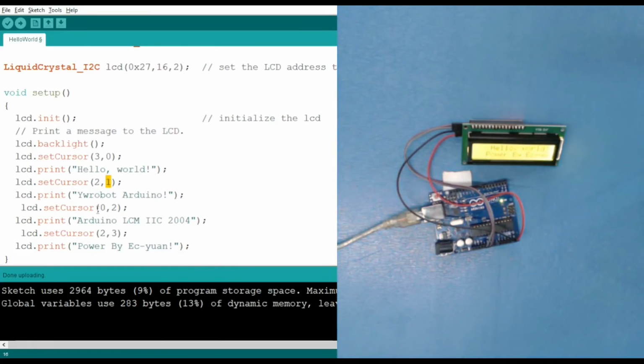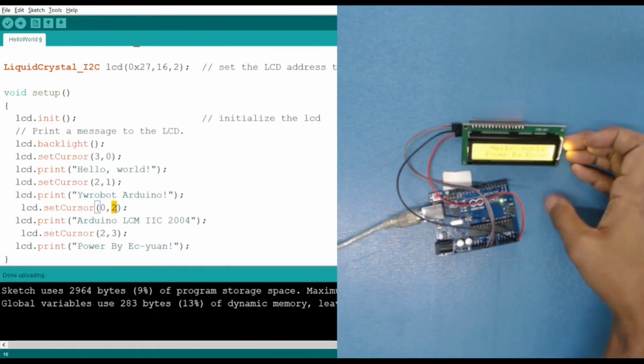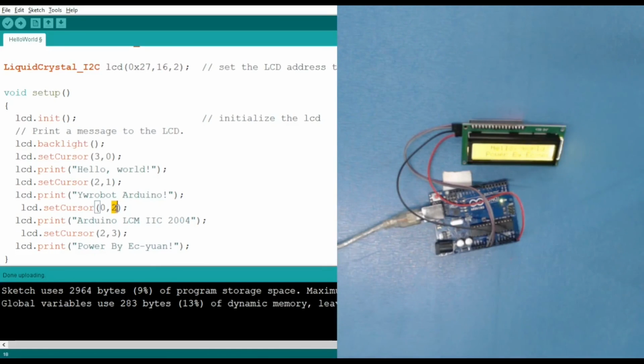Then after that, you can see if the row value is greater than 1, meaning we have 0, then 1, but it would be 2 and 3, but we don't have that many. So these two lines are not displaying.